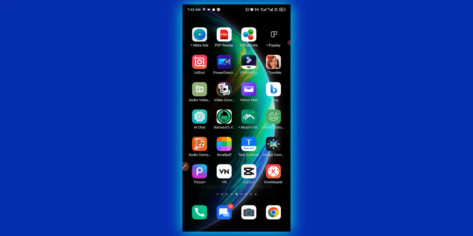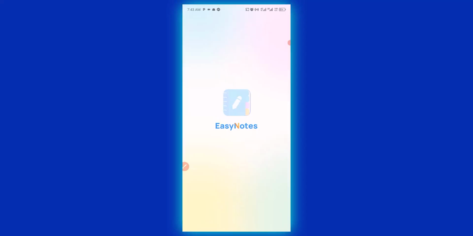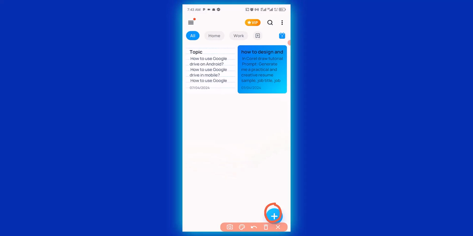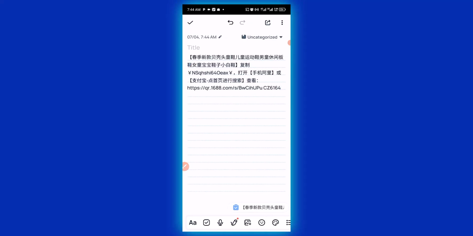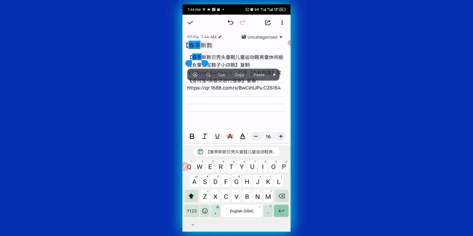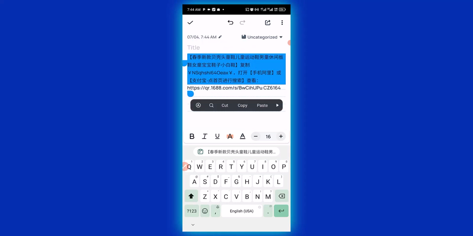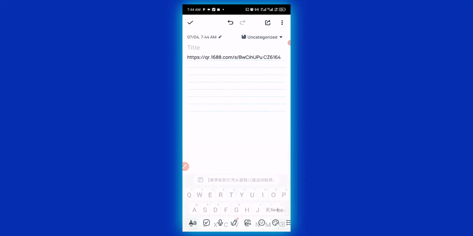Then we can use any notepad to paste the link. I have Easy Note right here. I click on this plus sign to create a new tab, then click and hold down to paste my link right here. Then I select all these Chinese characters from the top down and cancel them. So this is the original link I need. I will simply save it.